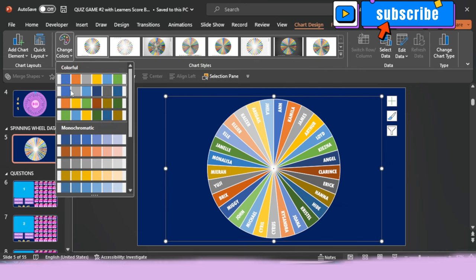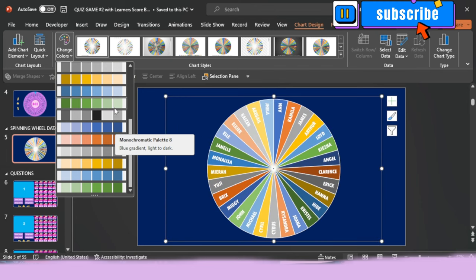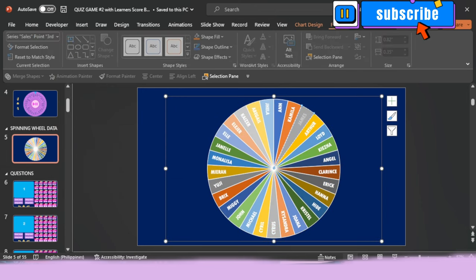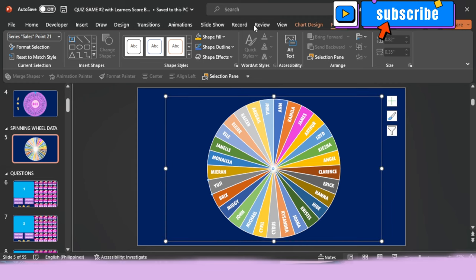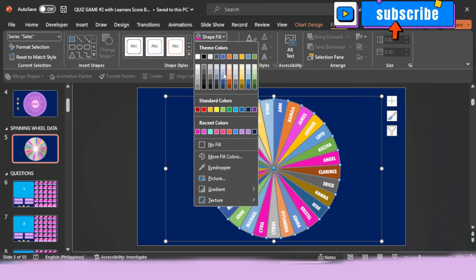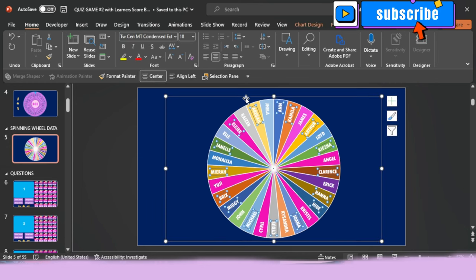This time, you can change the format of your spinning wheel, change the colors of your own choice. I was experimenting in this part, but anyway, you can customize it to your aesthetic preference. I don't like the monochromatic vibe, so let's just keep the original design, but I want to change some of the colors and give it a pink vibe. Now, our spinning wheel is ready.